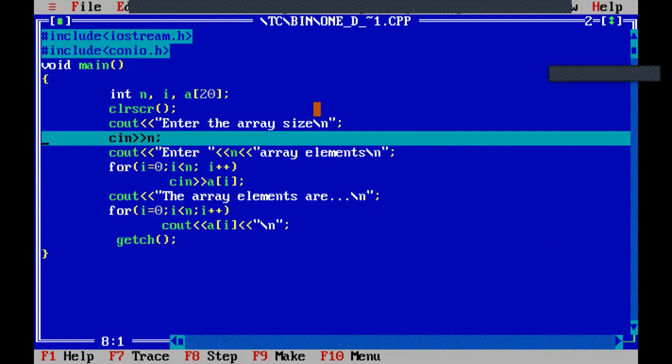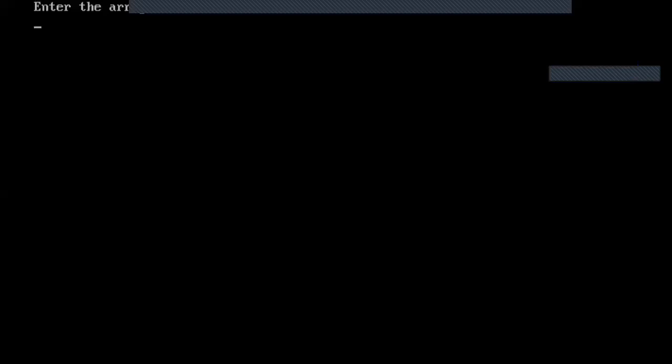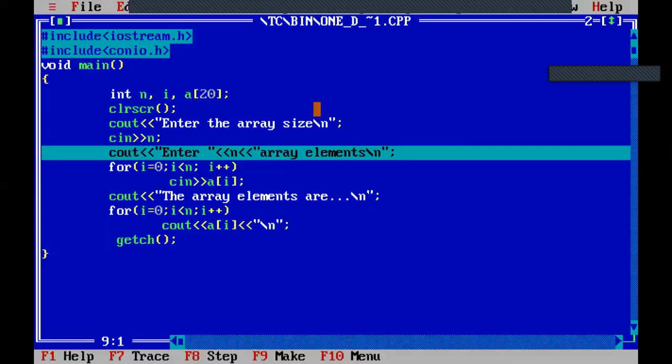Whenever program control comes to the cin statement, the control will be transferred to the console screen. So you look at the black screen. Now here I enter the value, say 5. Okay. See, now program control has come to the cout statement.